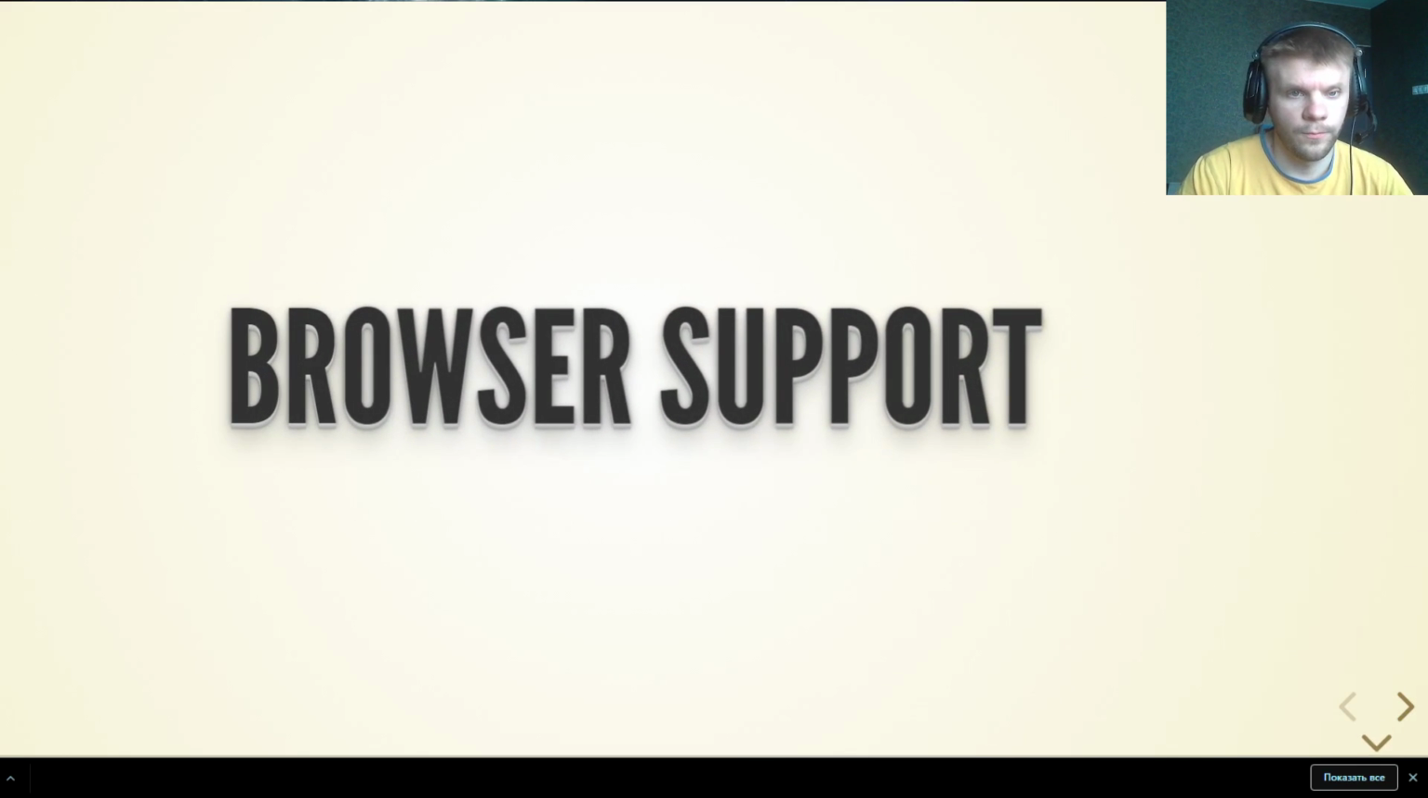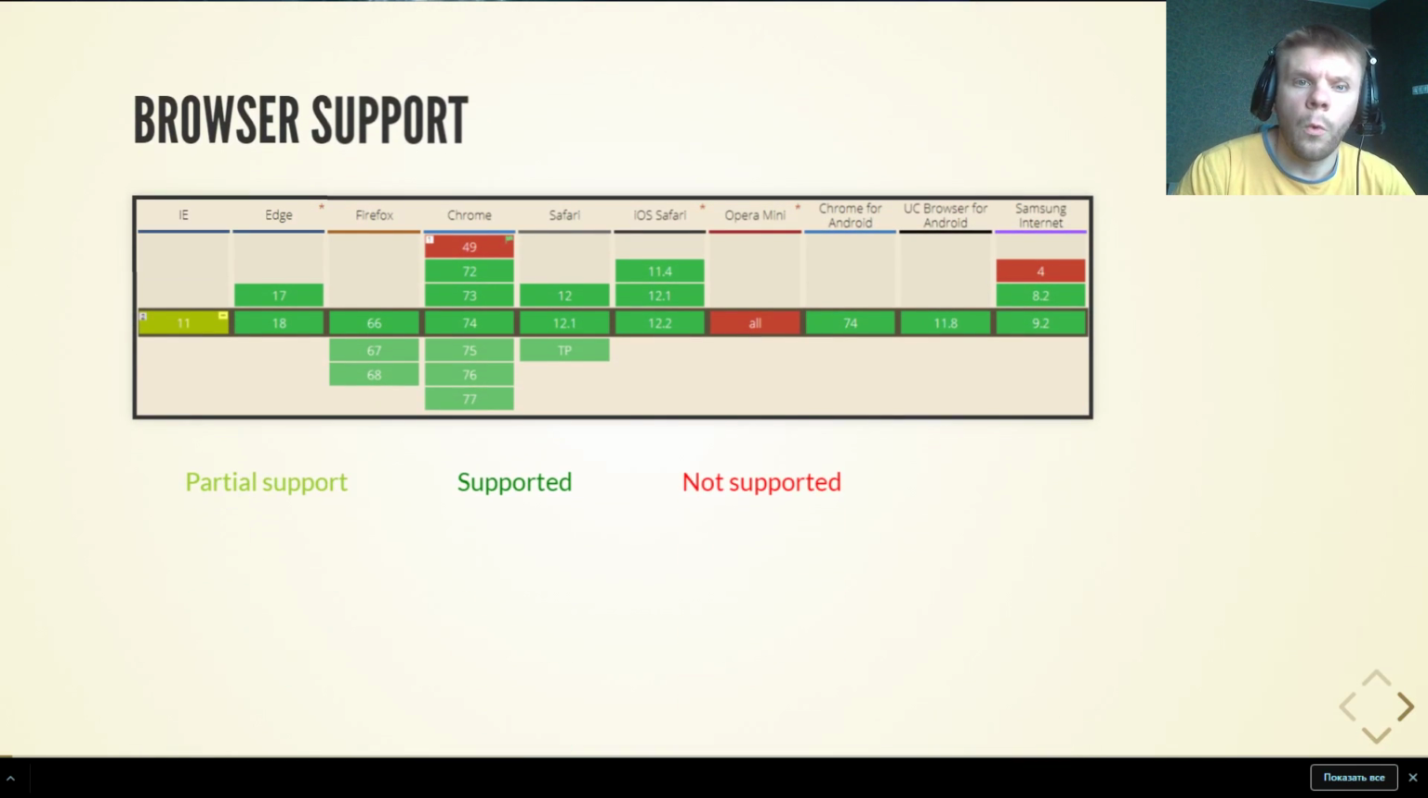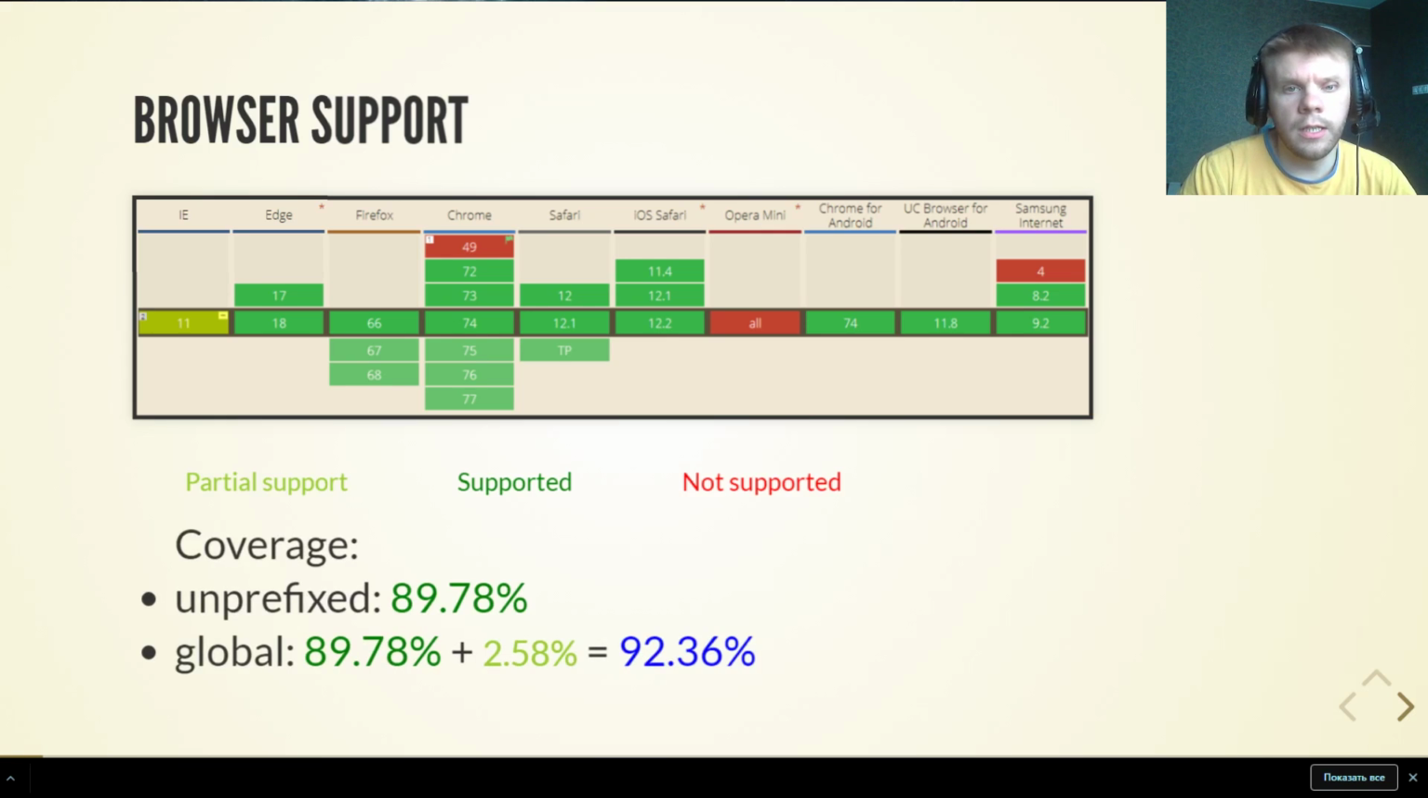Browser support. Here we see the table that shows current browsers and numbers of their stable version that work with Grid. As we see, full coverage without prefix is around 89% and global around 82%.